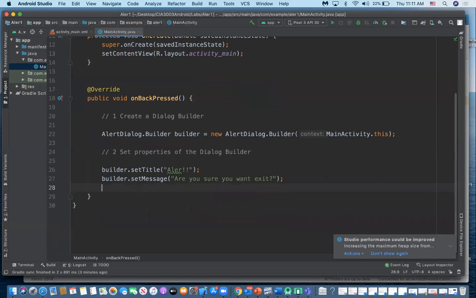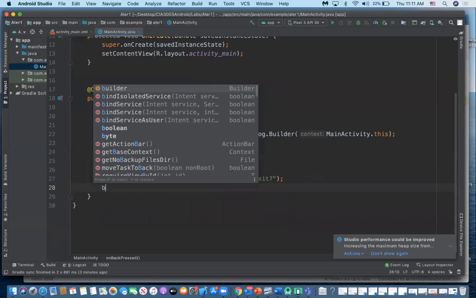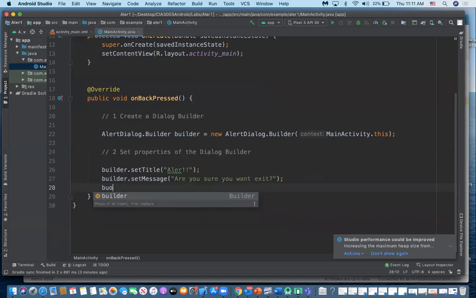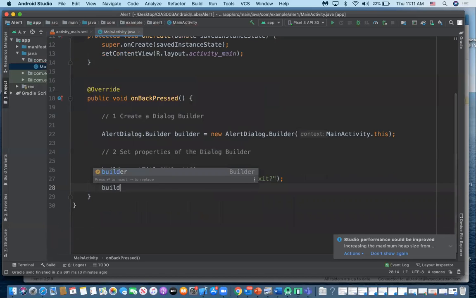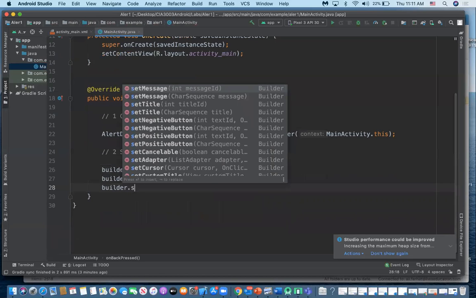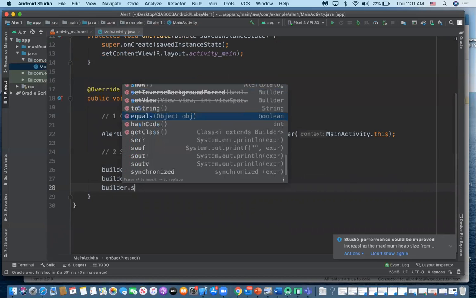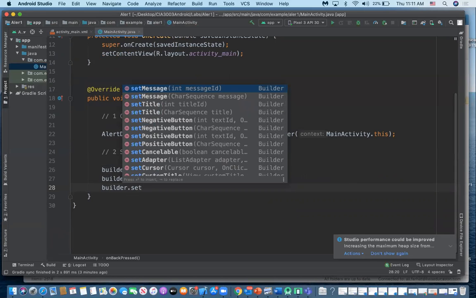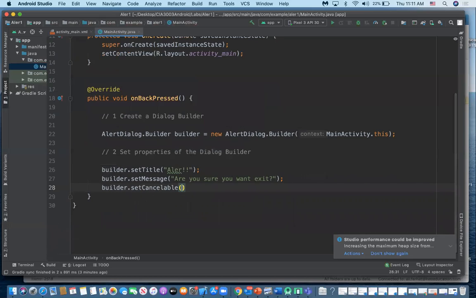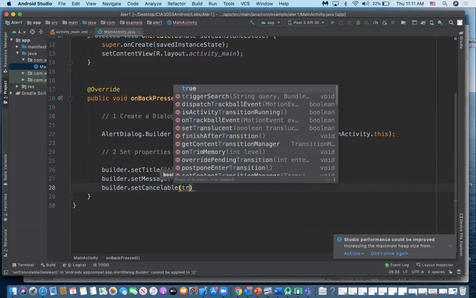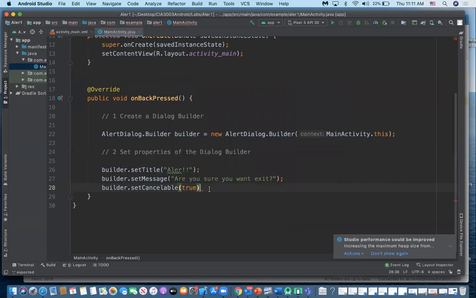The other thing is builder.setCancelable, cancelable or not. Cancelable means that if I click outside the dialog, on the outside of the screen, it will cancel. So I'm going to make it true first, and I'll show you the effect of that, and then I'll make it false and show you what effect that has.